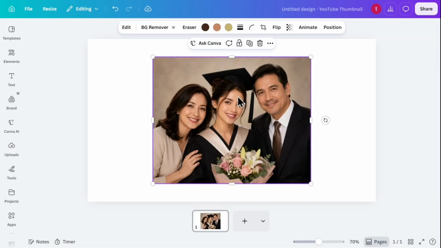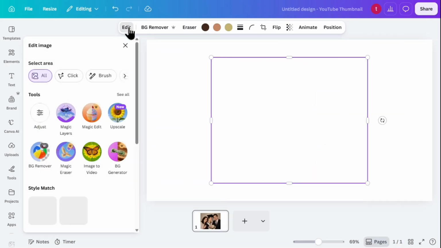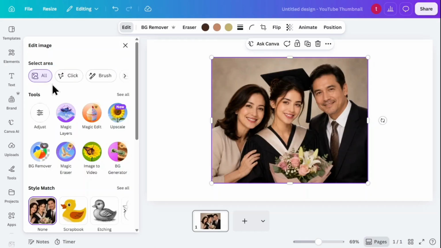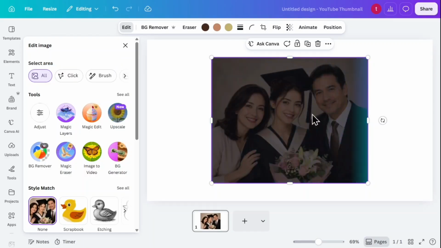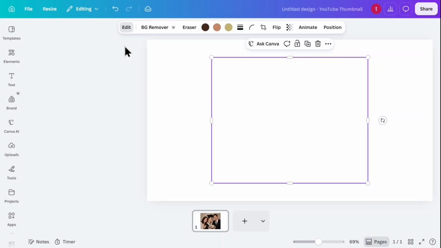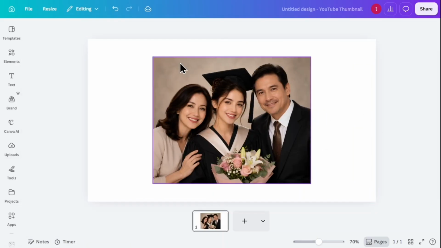Next, with the image still highlighted, I click on the Edit option located in the top control bar. This action opens up the left-hand photo editing panel, which displays tools like Background Remover, Magic Eraser, and Adjust. I take a moment to check the visual clarity, color quality, and details of the photograph on screen. I also test out the undo and redo controls on the top left bar to make sure the layout looks balanced, sharp, and properly centered.